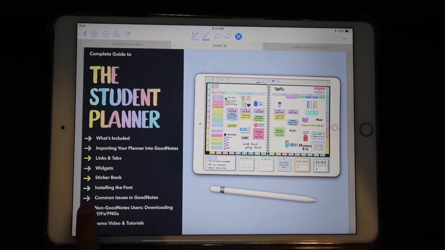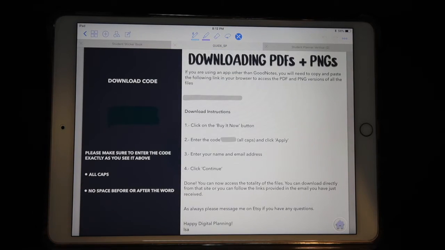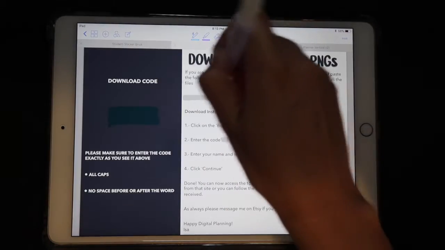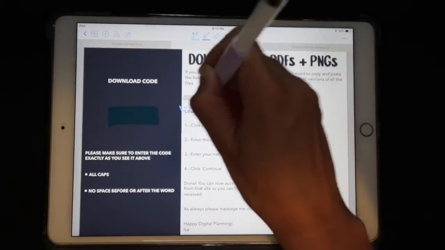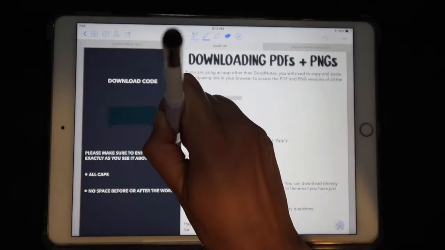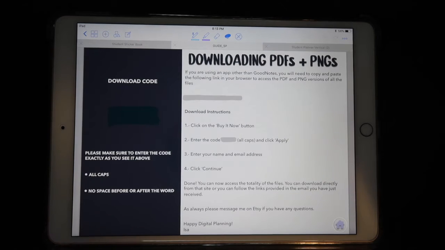And there's also a section for non-GoodNotes users. It gives you the instructions on how to download the PDFs and PNGs that you need to import in case you are using Notability or another note-taking app that is not GoodNotes. So here all the instructions are written, but basically you will receive a link to follow and then a code that you need to enter during checkout to get the item for free. So make sure to check out this guide, especially if you are not using GoodNotes.